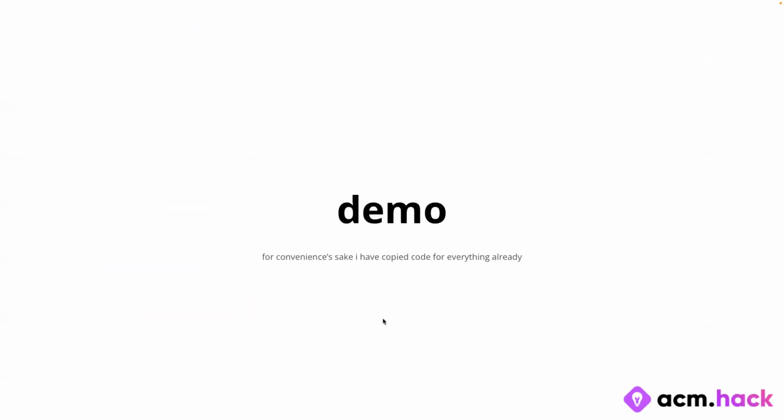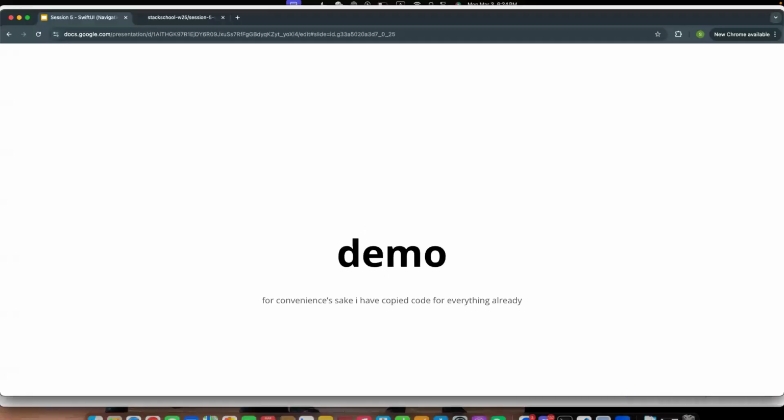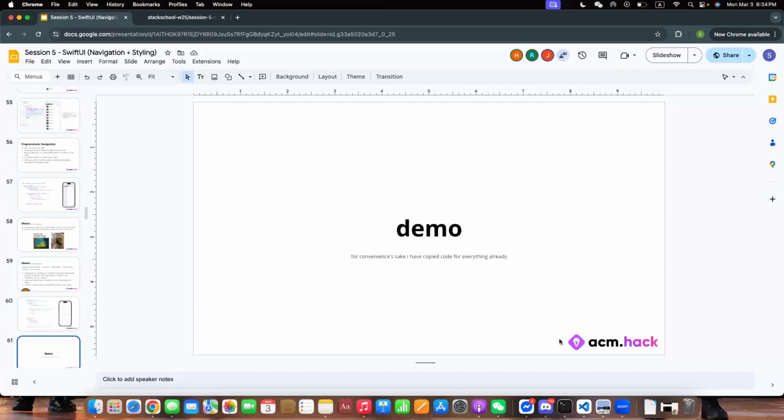And I'll be demoing the rest of our app code. And for convenience's sake, I've copied code for everything already since it's a lot. But yeah, I'll just go through everything one by one.